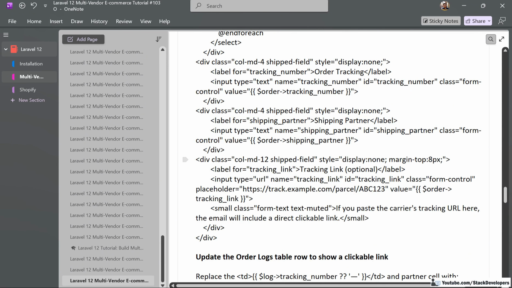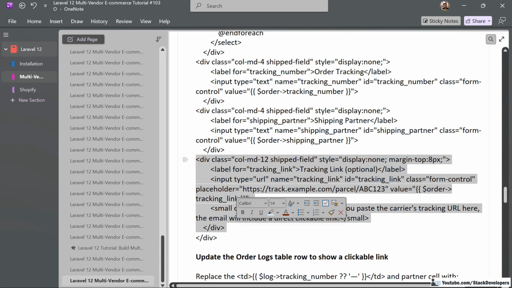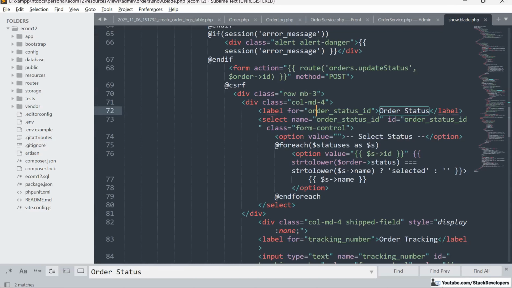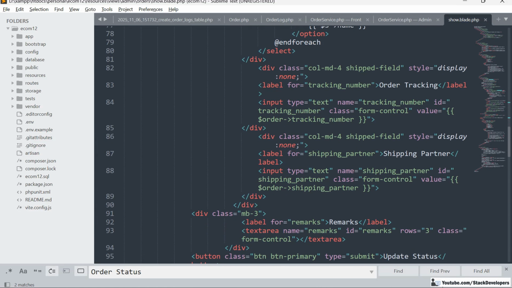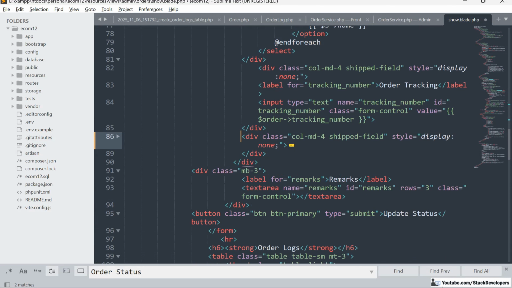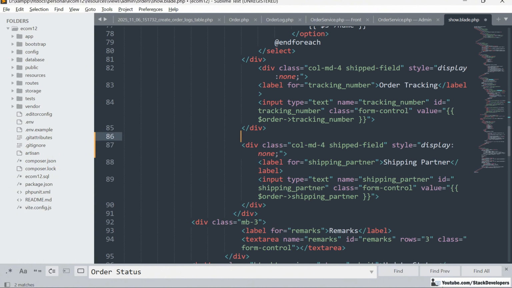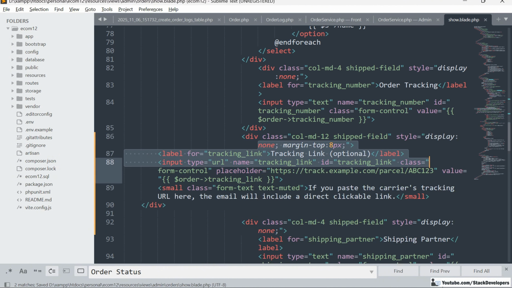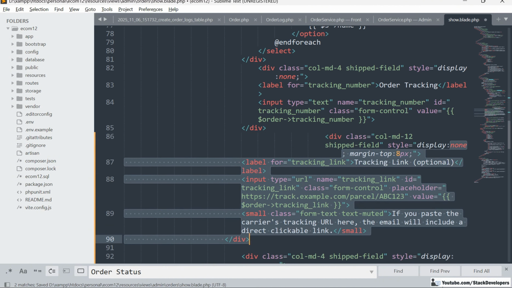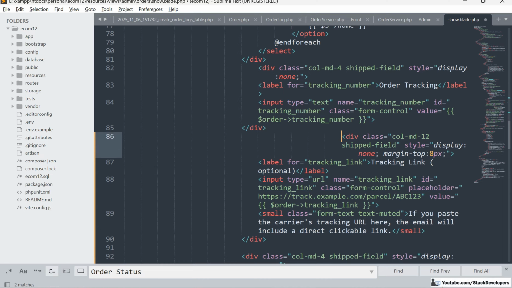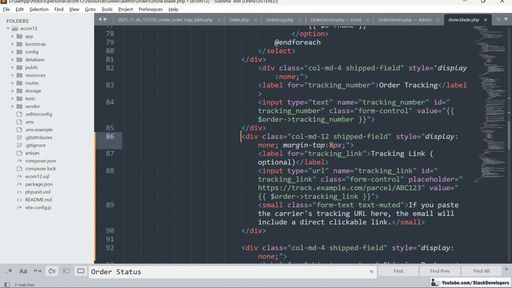So this will have one more field, or we can simply add this particular field after the shipping partner. Just make sure it is after the shipping partner, or we can also add it after the tracking number. Here we can add this one. We're going to align it.